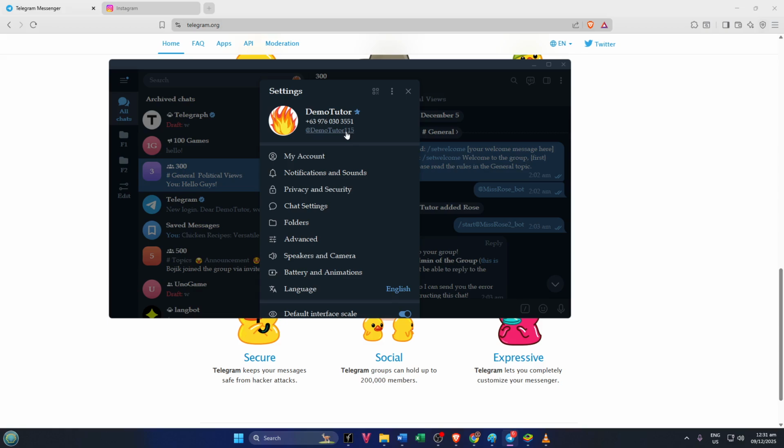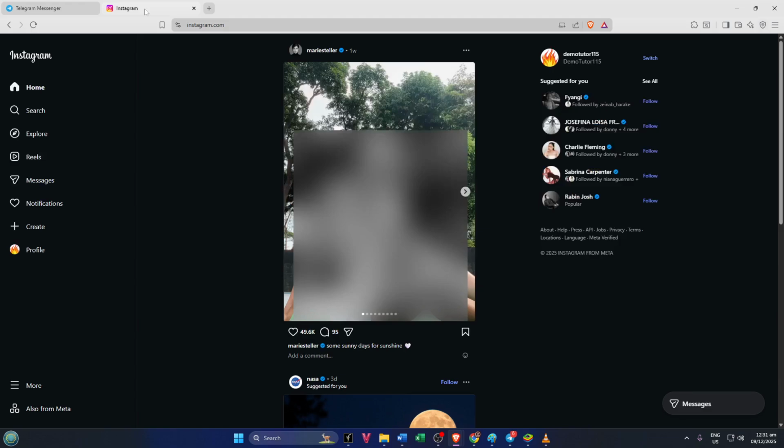Once your username is set, you'll notice Telegram automatically generates a link in the format t.me/your-username. This is your direct Telegram URL. Just tap on this link and Telegram will copy it to your clipboard, easy as that.